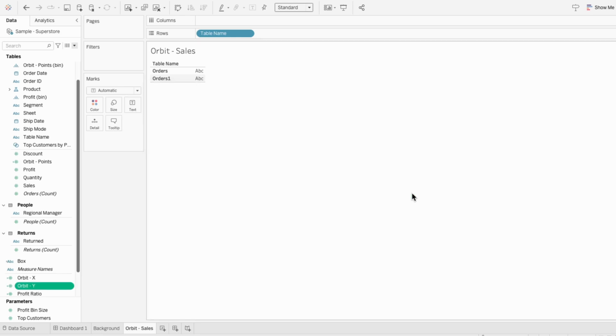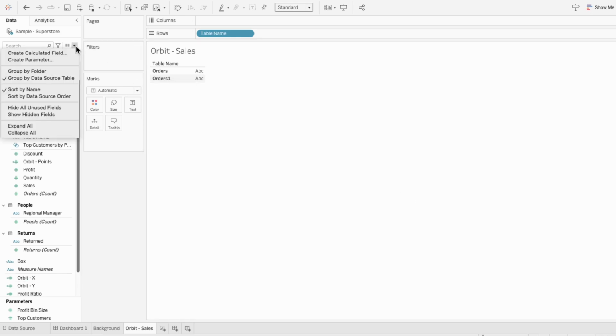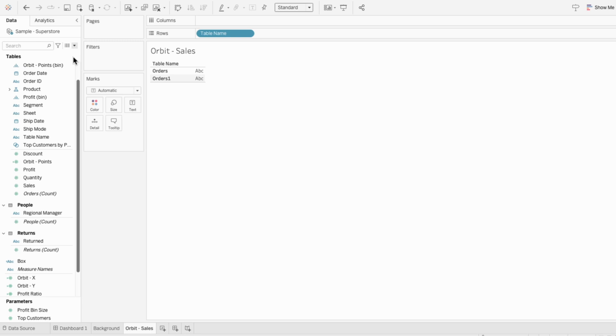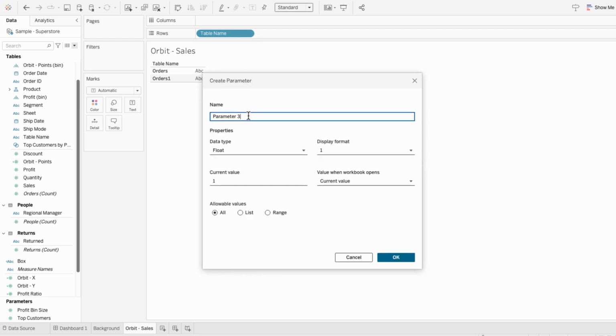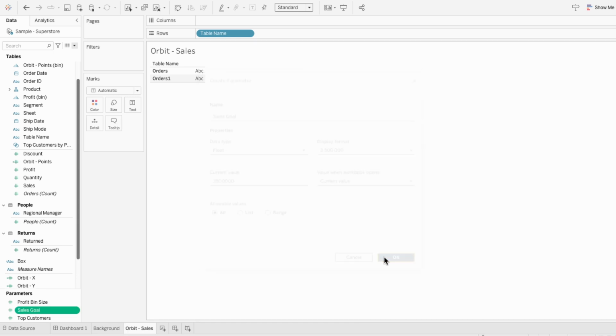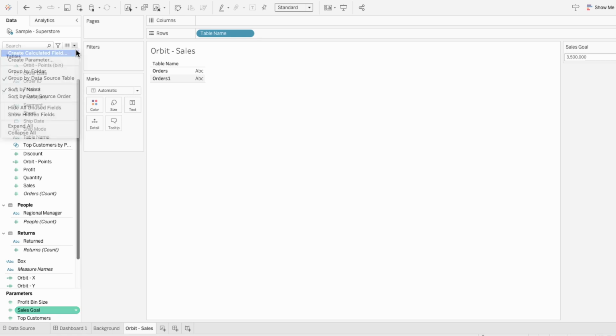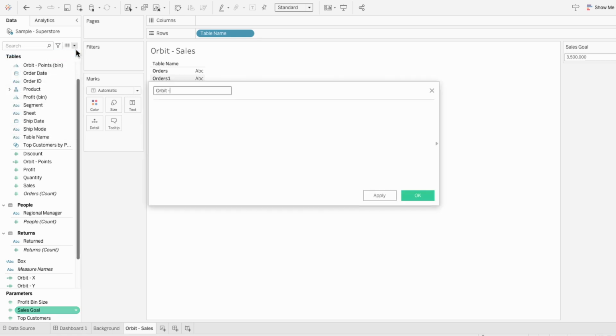And because this orbit chart is representing the progress, I need to create a parameter to assign a goal. So I'll call this sales goal and change the current value to 3.5 million. Then I'll right-click and show the parameter on the worksheet. To calculate the progress that's been made towards this goal, I'll create another calculated field called Orbit%Complete.